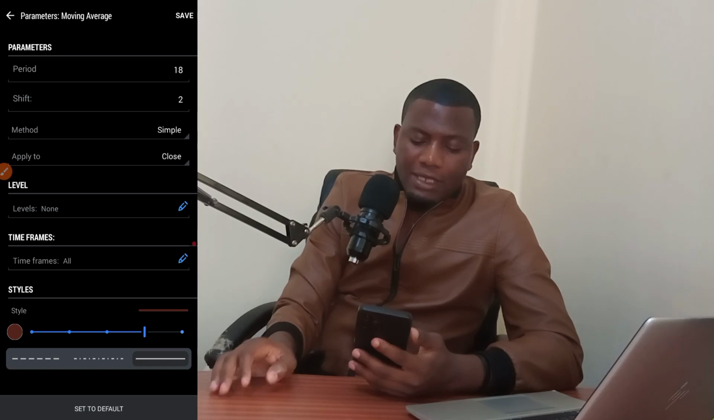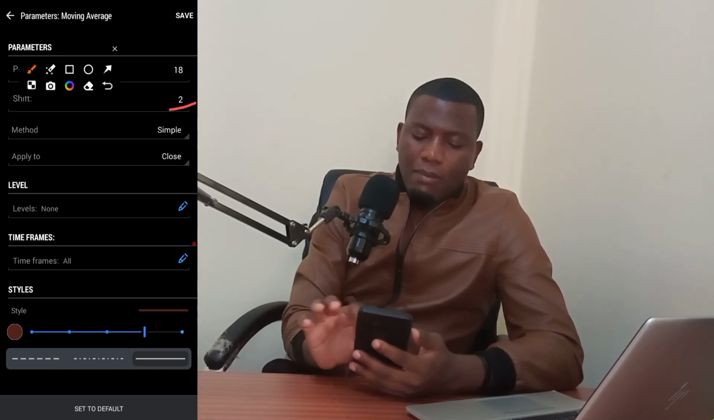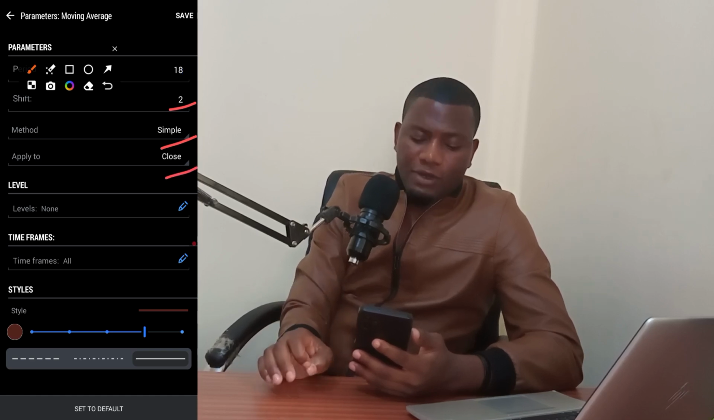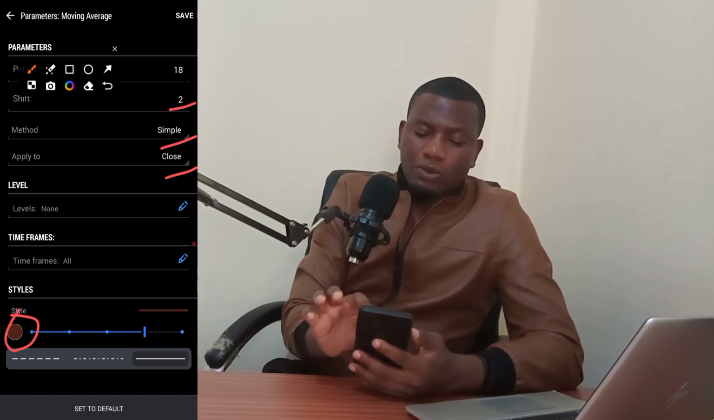The period will be 18, and the shift will be 2. The method will be simple, applied to close, and visible on all time frames. And we ensure that our style is brown, and we click save. Guys, ensure that you use the colors that I'm using so that you can easily follow along.